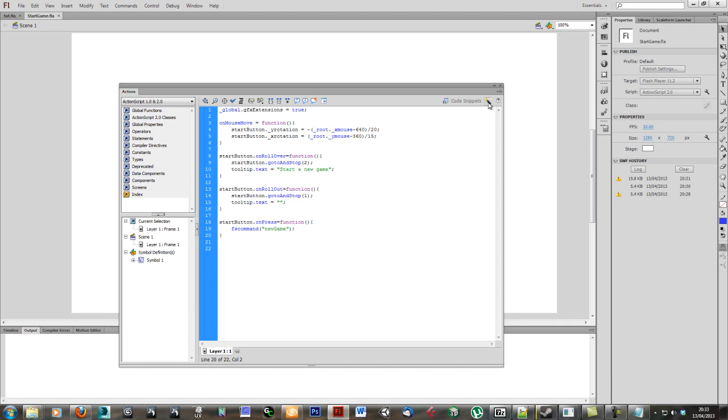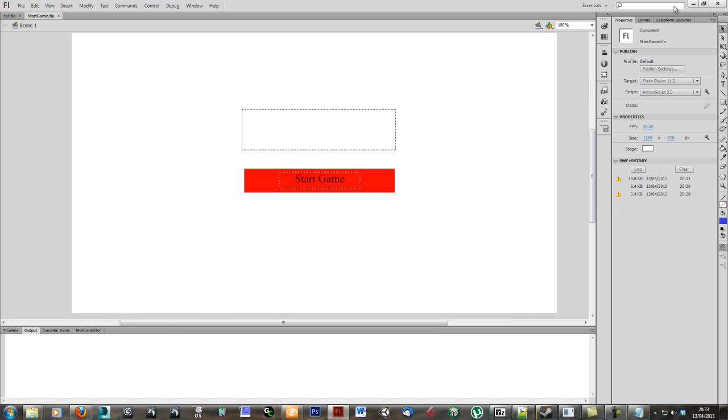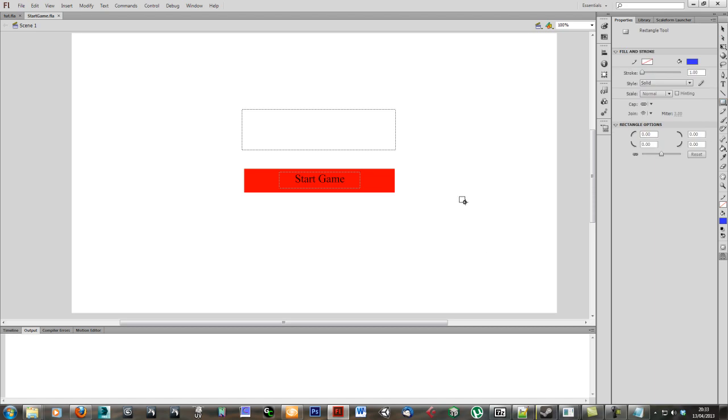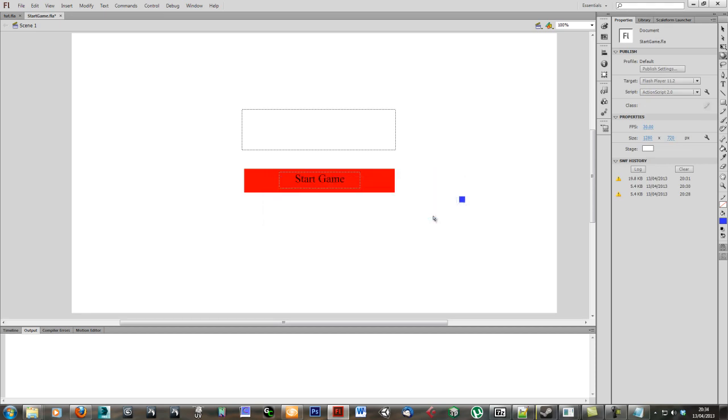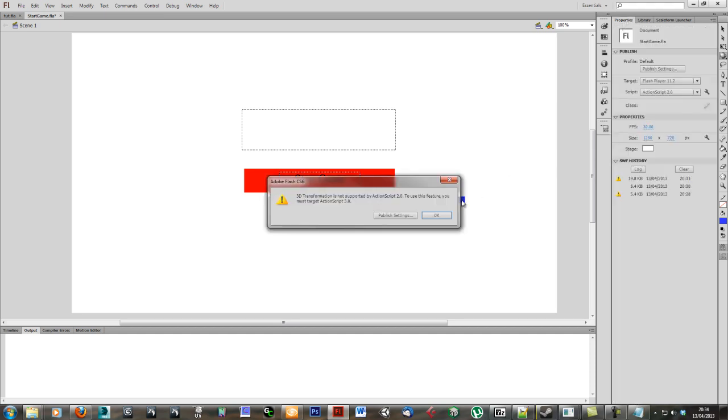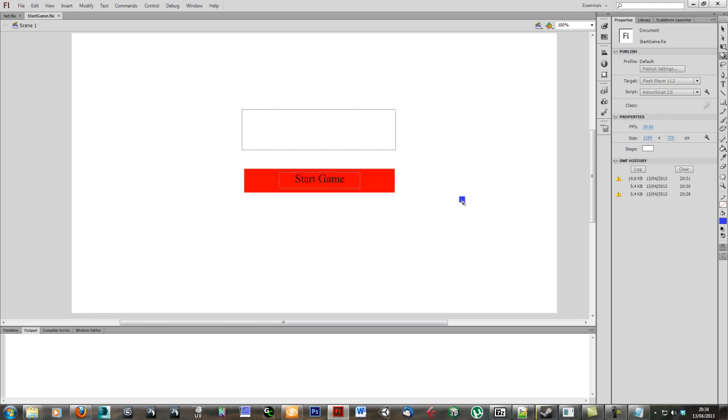Okay, that's all done. The last thing that we're going to do is make a mouse pointer as well. So to make a mouse pointer, let's just create a new movie clip. So a little blue box will be fine for now. I'm not quite sure what on earth is happening there. Okay, I just had my 3D tool selected.